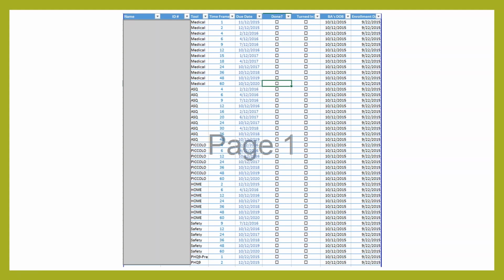You could just filter the form right up here by the due date column where it has the little arrow. You could filter it for the specific month that you were looking at. You could filter it by quarter, by year, if that's what you wanted to do. But we also wanted something that would track which tools had been turned in.